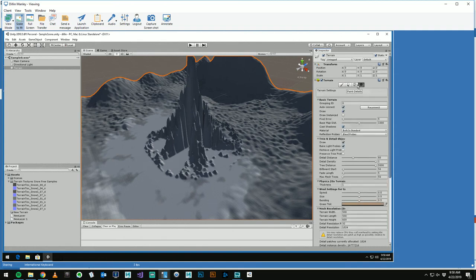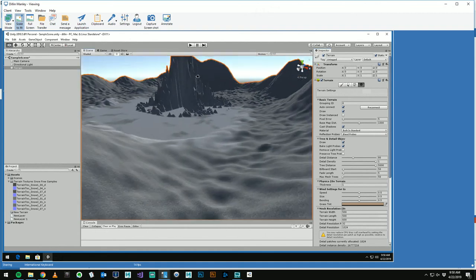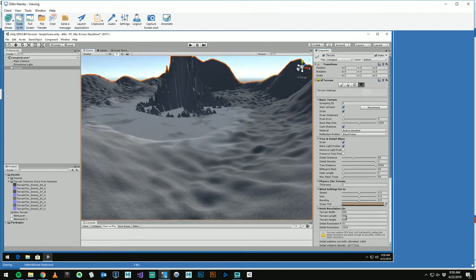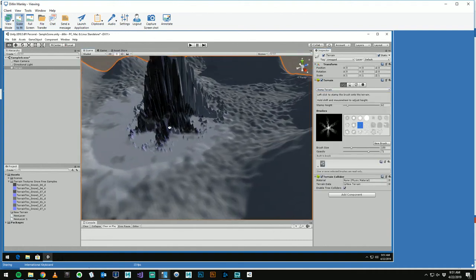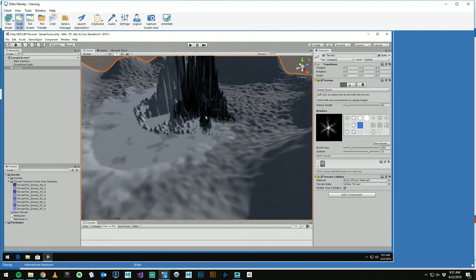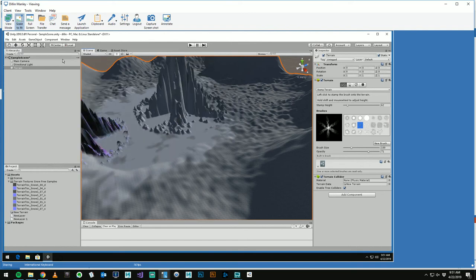Okay, so that's the basics of how to create a terrain environment inside of Unity. There is, of course, a lot more detail to it in here, but that's really all you need to know for this simple project to create an environment for your character. Let me know if you have any questions.